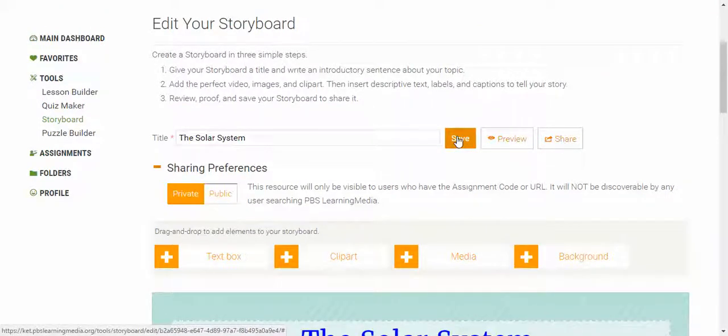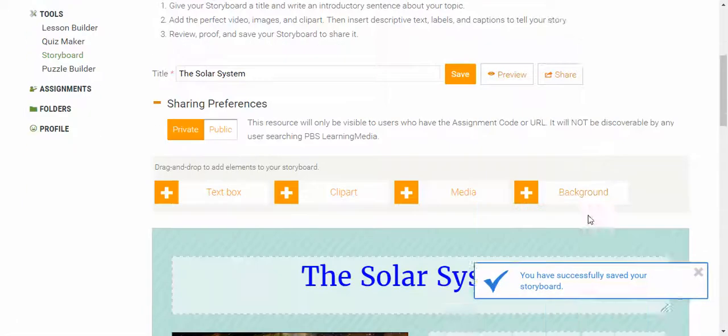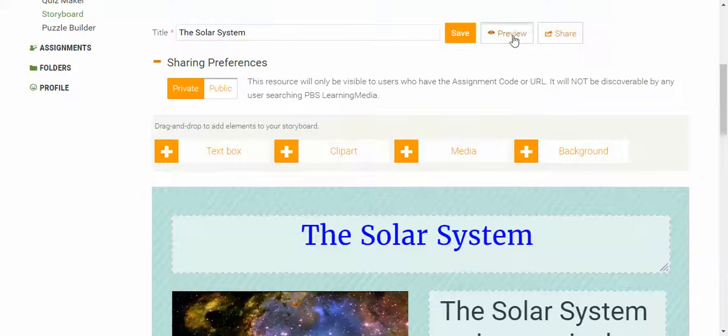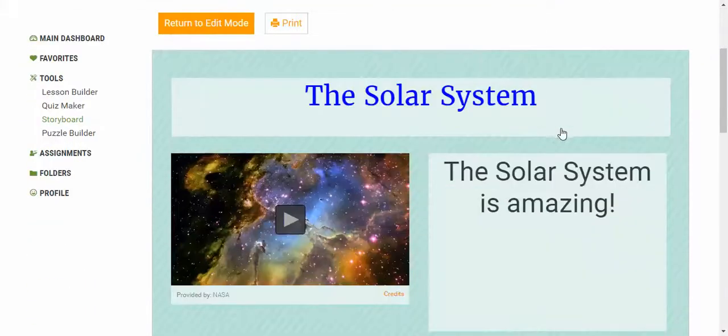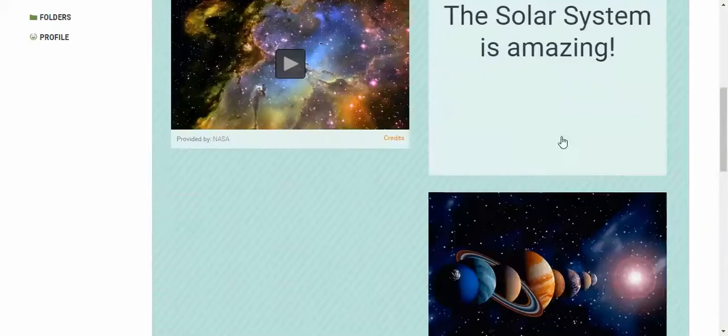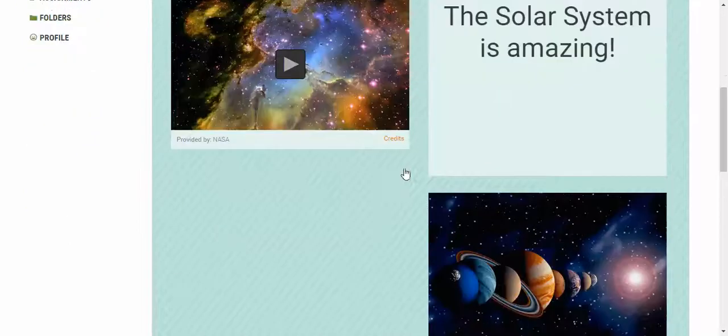Now if you're finished, you can go back up here, and you definitely want to save every time that you add things or make any changes. So save it. Tells you you have successfully saved it, and then you can go and look at the preview, and this is what the storyboard looks like. Now, those of you that have used Discovery Ed's board builder, this is very, very similar. However, the only difference that I can find is that where board builder would let you keep adding space, this will not. So you have a limited amount of space.